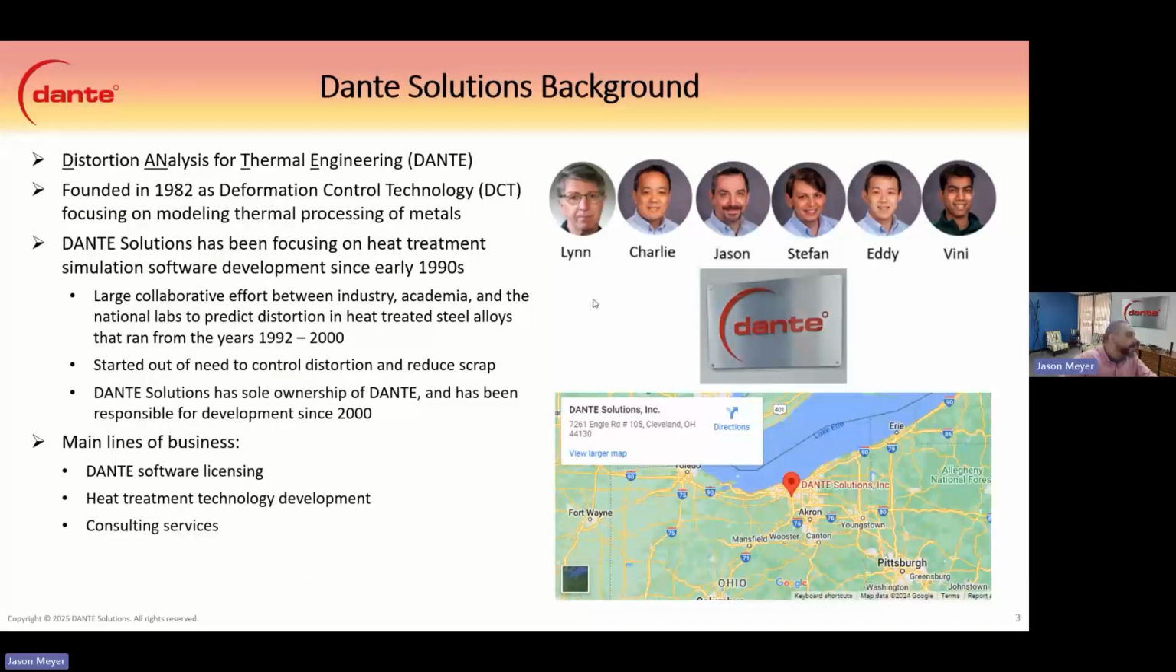A little bit on Dante Solutions. Dante is an acronym that stands for Distortion Analysis for Thermal Engineering. We were founded in '82 as a company called Deformation Control Technologies, and we were mainly focusing on modeling of thermal processing of metals at that time. During the 1990s, we were part of a large collaborative effort between industry, academia, and the national labs to predict distortion in heat-treated steel alloys. And that was out of the need to reduce scrap and costs in those industries.